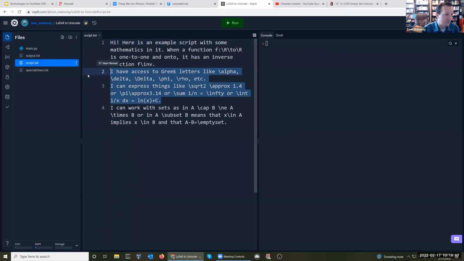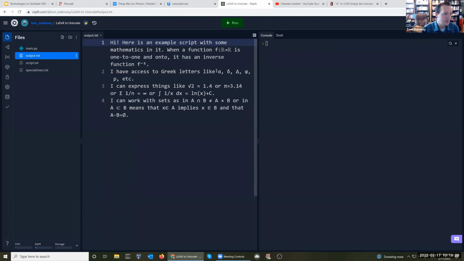So look at all the commands here, and then it turns into nice Greek letters here, square root sign, integral sign, infinity, summation, empty set, all the nice special characters you would want. So it's very extensible. And if you have any questions on this, please email me. I'm more than happy to work with you, get started.